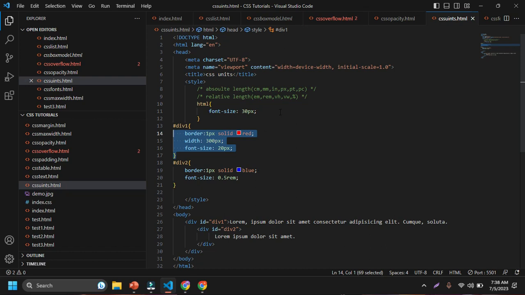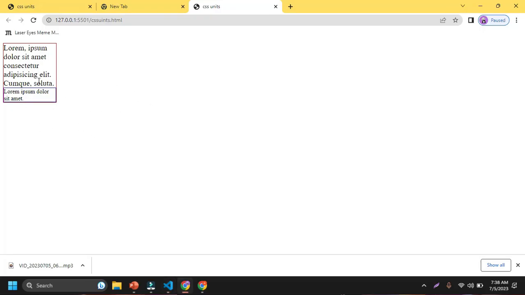Okay. And now let's talk about the VH. If I provide the width as VH, if I provide 10 VH, it means it will take 10% of the total white space. Why not just provide VW in width? It will take 10% of the total width. It means it will take only 10%.